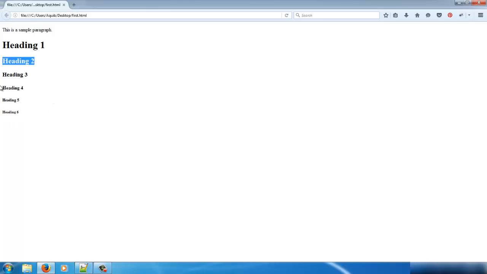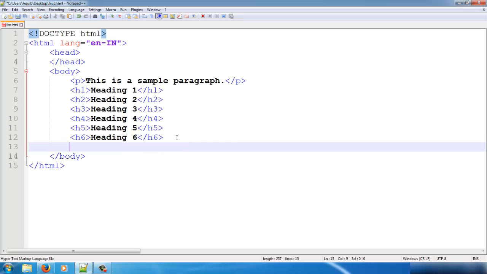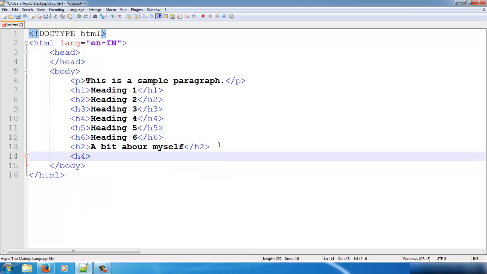Typically we use heading 2 and heading 4 on the websites because heading 1 is apparently too large and heading 6 and 5 are very small. So heading 2 is typically used for the title and heading 4 is used for the subtitle. Right, so let us quickly do that. We'll make a heading 2 here and let us say a bit about myself is the title, and we'll follow it by heading 4 and I'll say byline Akib Ajani.